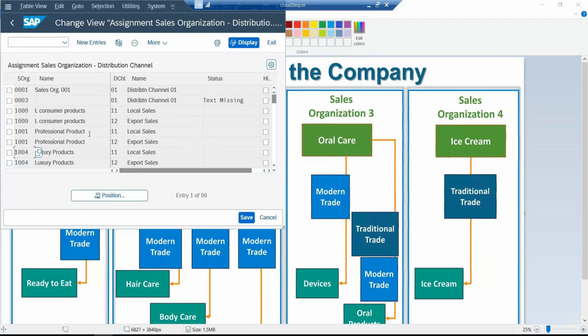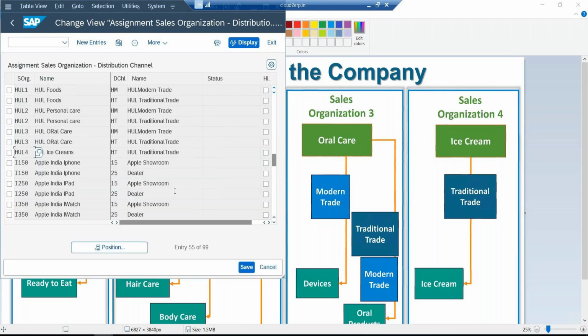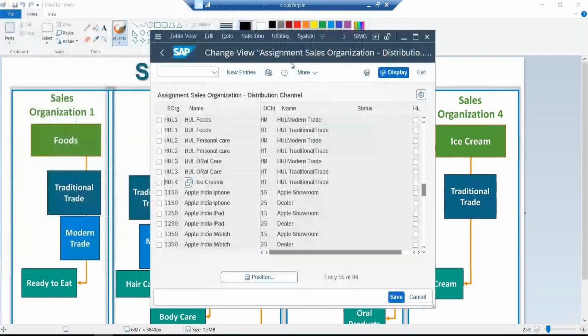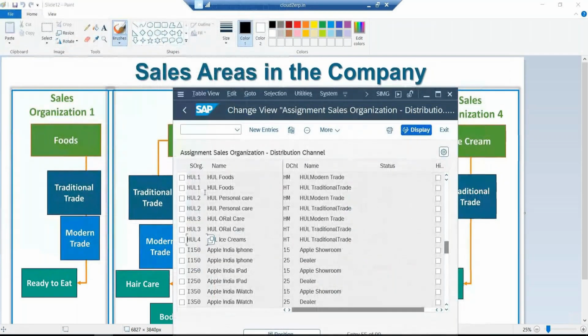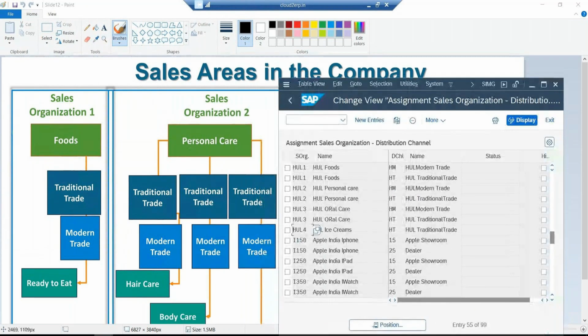Now let me save it, and then I come back, and when I come back it shows me everything. That is when I can check it against my system. So what I have made in a presentation, is it all there or not? So let's check. Food sales organization has modern trade and traditional trade. So foods, traditional and modern. Next is personal care should have traditional trade and modern trade. So personal care has traditional and modern.